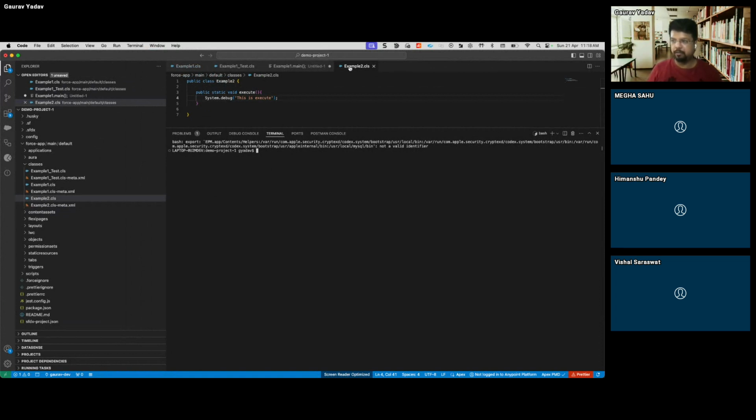So how to deploy it? There is a command, sfdx force source deploy -p. The -p means the path of the Apex class that you are deploying. Just paste the relative path and hit enter.